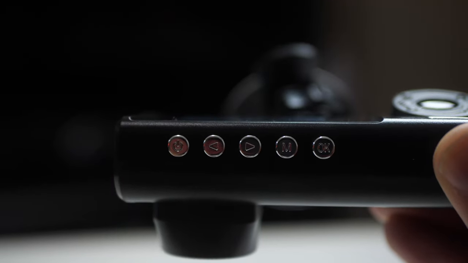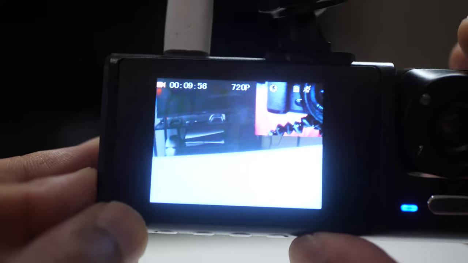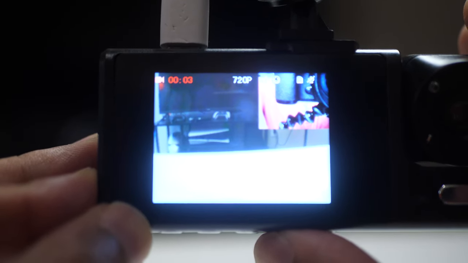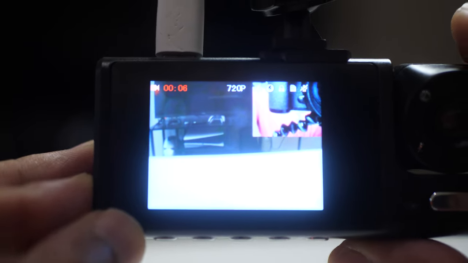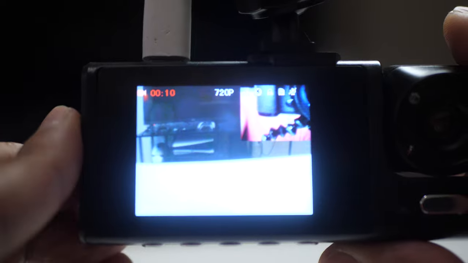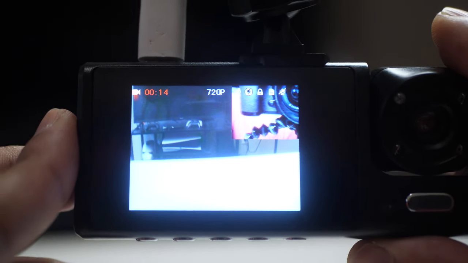Now, the other thing about this menu button is that it functions differently if you're actually recording. So let me just start a recording right now. You see that I'm currently recording. If I push the menu button now, you'll see that a little lock icon appeared right there. And what that lock icon does is it prevents this particular clip from being overridden.